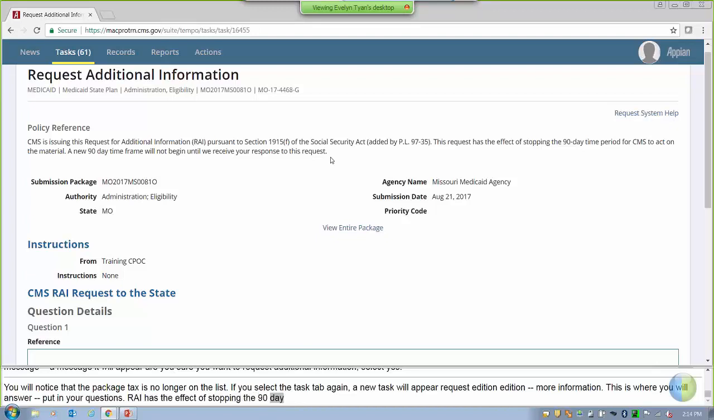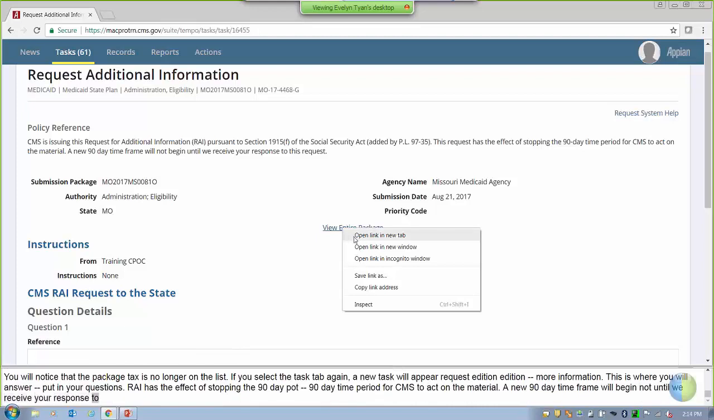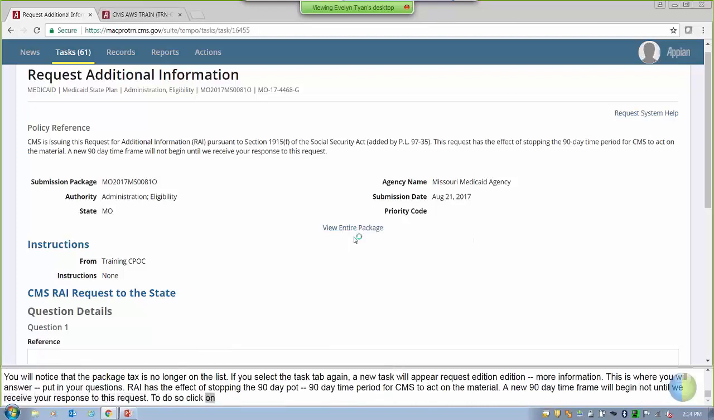As we compose our questions for the state in the RAI form, we may want to have the reviewable unit open as well to reference. To do so, right-click on the link to view entire package and open this page in a new tab on your browser. It is important to not edit information in MacPro in two tabs. However, you may keep a reference tab open for your convenience. Additionally, be sure to keep your sessions with MacPro in one browser window.